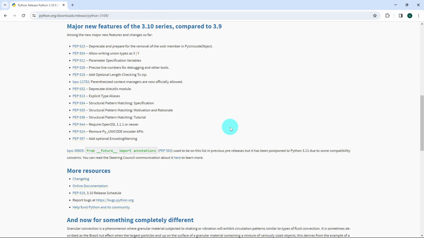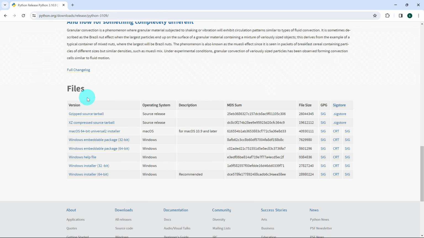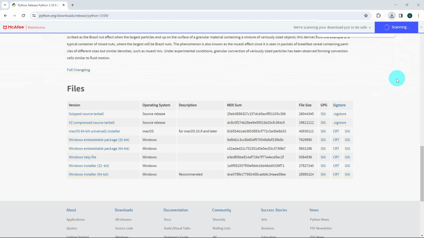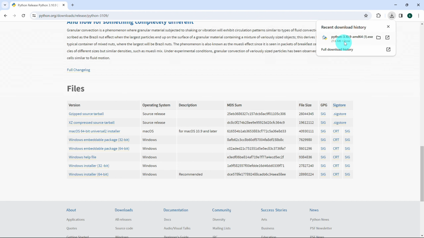You scroll down to where it says files and you choose your Windows installer, be it 32-bit or 64-bit. I'm going to choose 64-bit and my download has started and it's actually complete. That was fast. So I'll double click here.